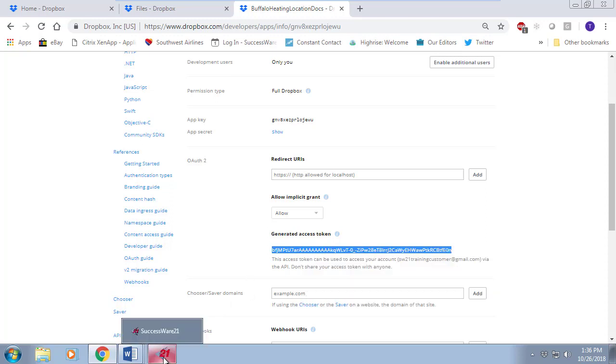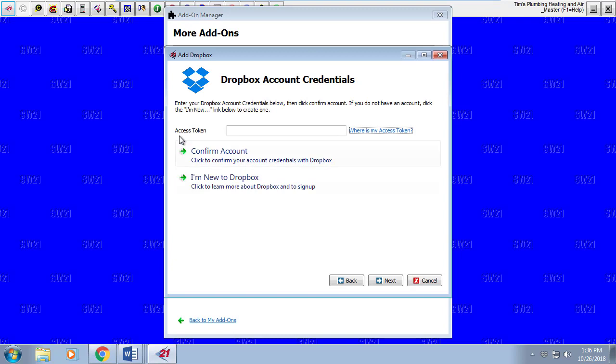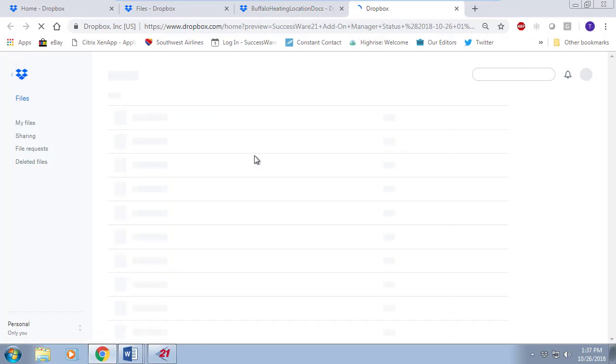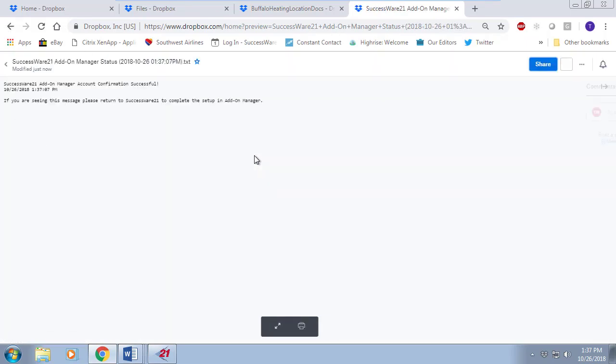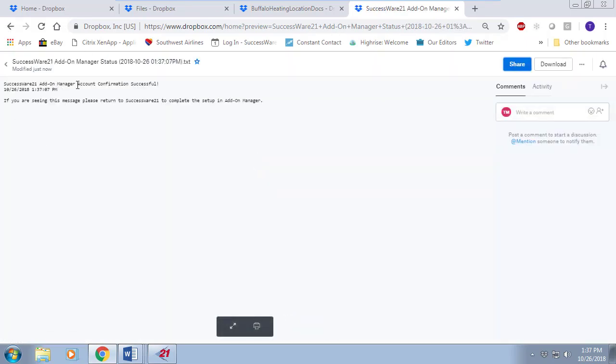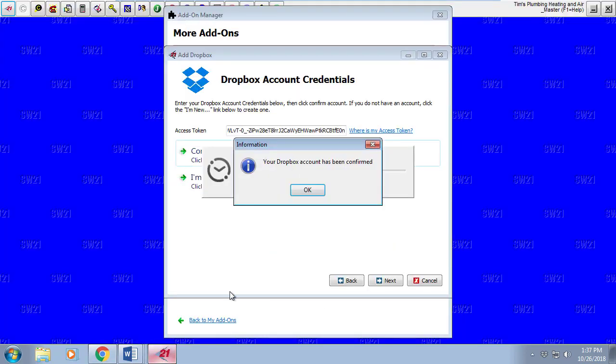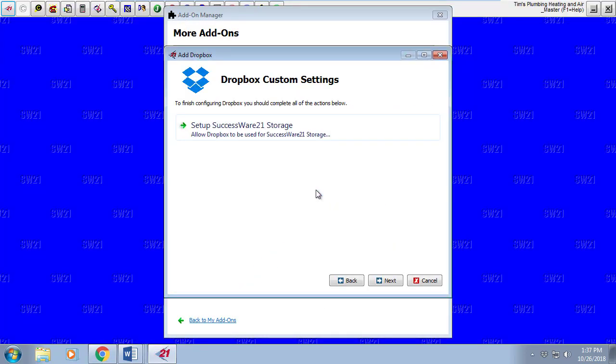Now, go back to SuccessWare. And in this Access Token field, right-click, and paste. Now, the next step, we have to confirm the account. So go ahead and click that, and this is what's actually going to connect the two of them. It takes me into the Dropbox account, tells me that the account confirmation was successful. You can close that tab, come back to SuccessWare, and click OK.